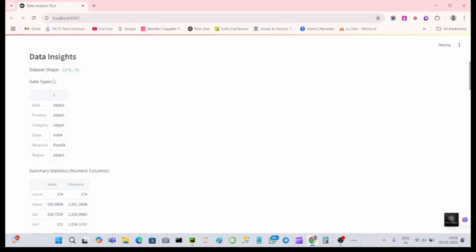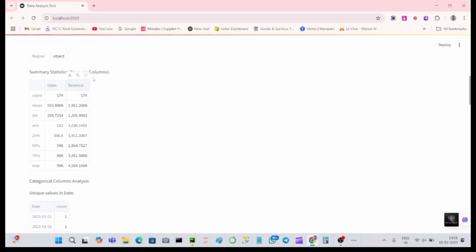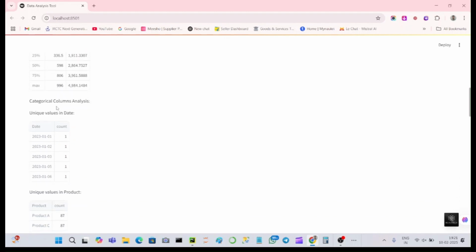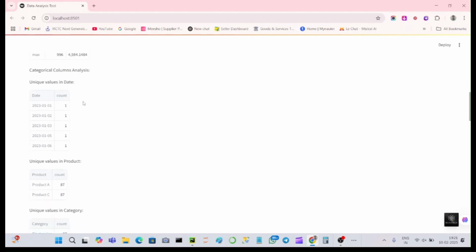Okay, then the data type of each column with the column name. The date column is object, product is object, category is object, sale is integer, revenue is float, and region is object. Okay, then some statistical numerical columns. This is for the statistics, which we are doing using df.describe. Okay, and this is the categorical column analysis. I think we have missed something here, but we will correct that in the coding.